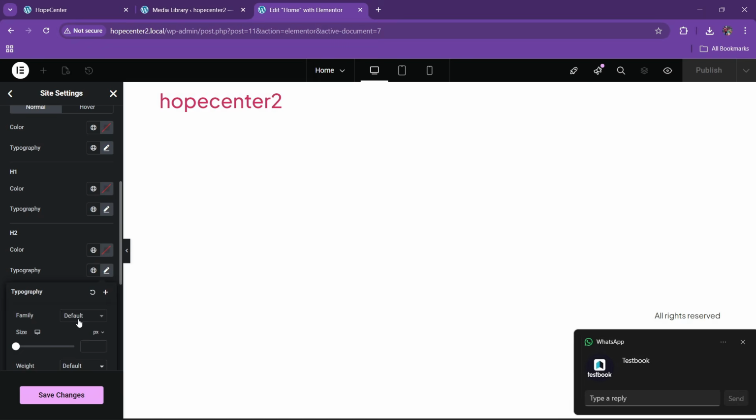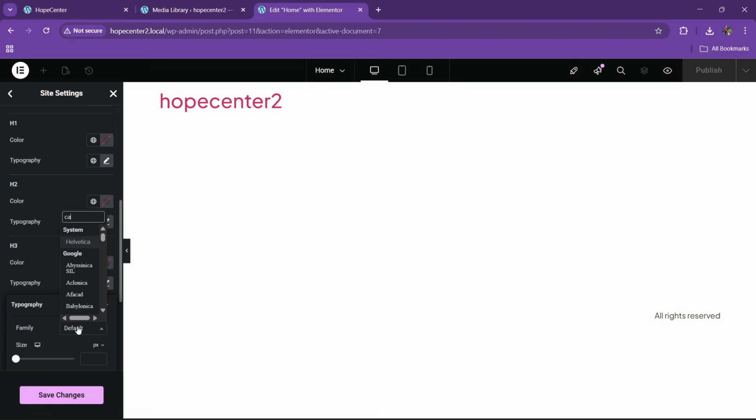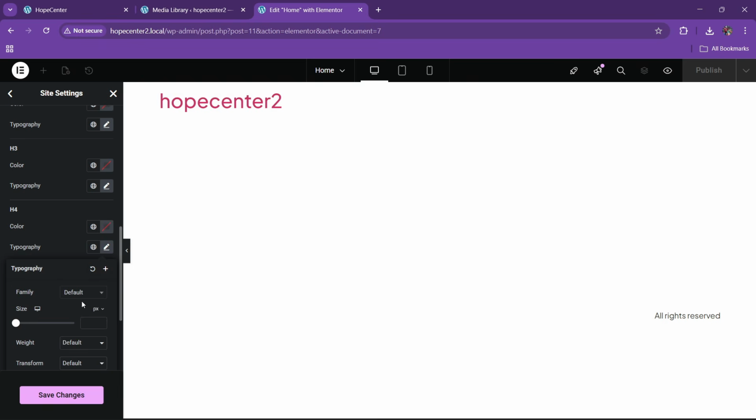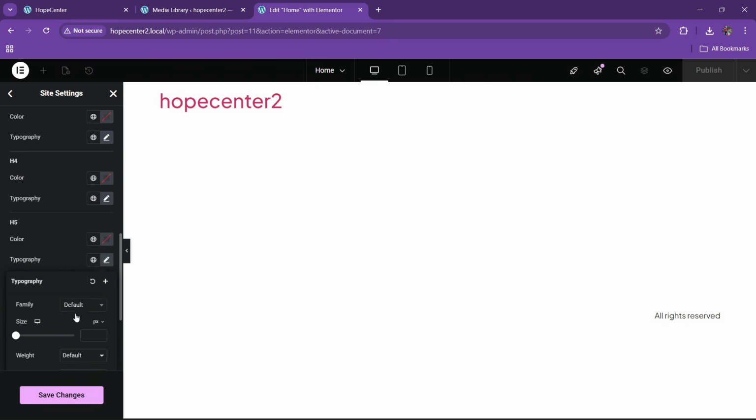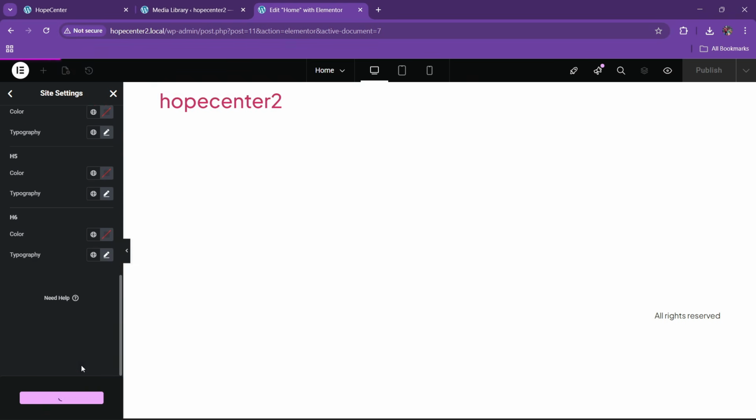Here we can go to the H2, and here also we can add Cardo. Then here also we can add the Cardo font, and H4 also we can add Cardo. Here also Cardo. So all of these things are done.